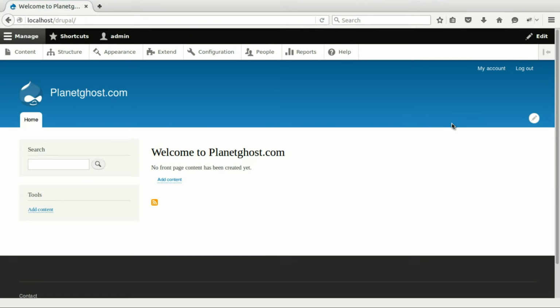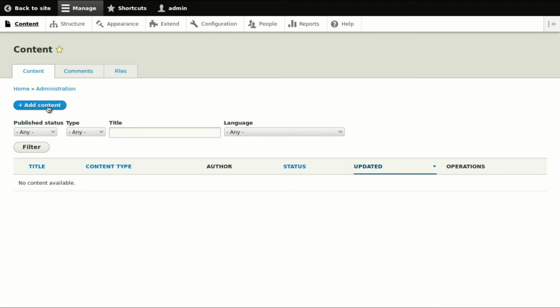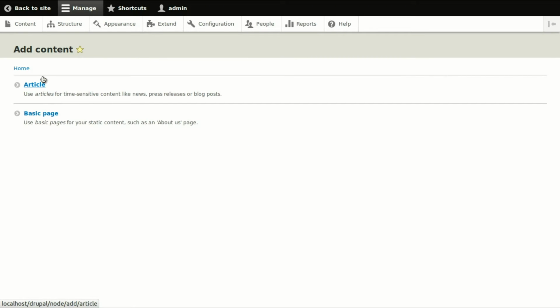Okay, now we'll quickly start with making a new page. What I have to do is go and click on the content button over here, left top side. I'll just click on content. Now there is a blue button saying add content. Click on this. Now you will see two links, article and basic page. They are known as content types. What content types are, I will explain in the next tutorial. For now I'll just go ahead with basic page.